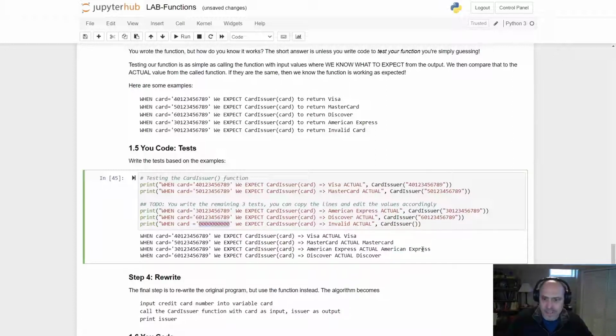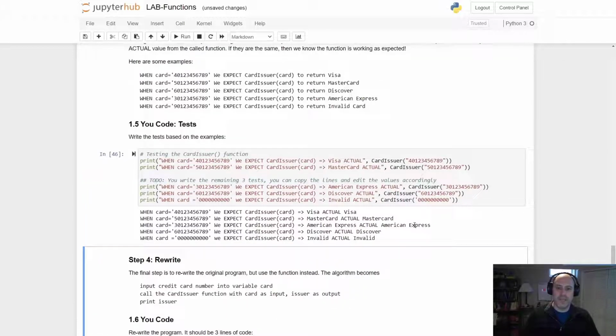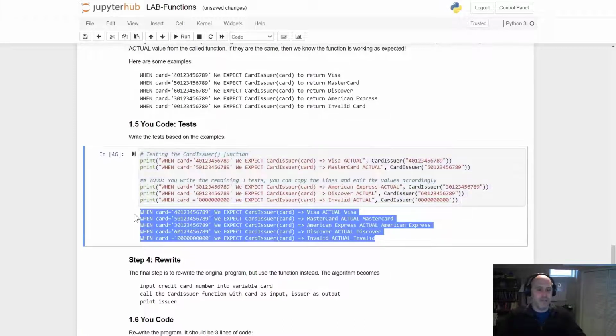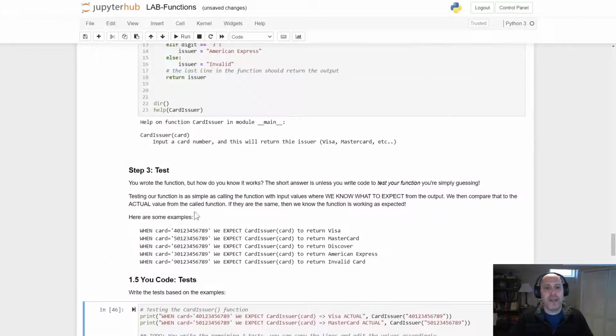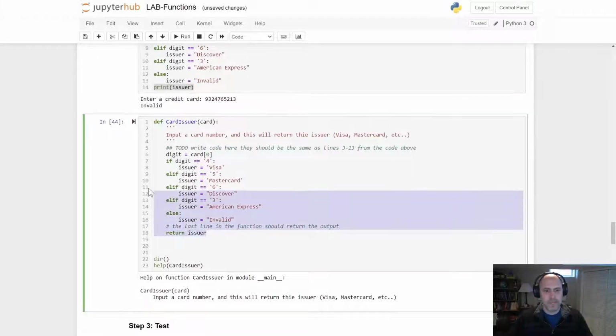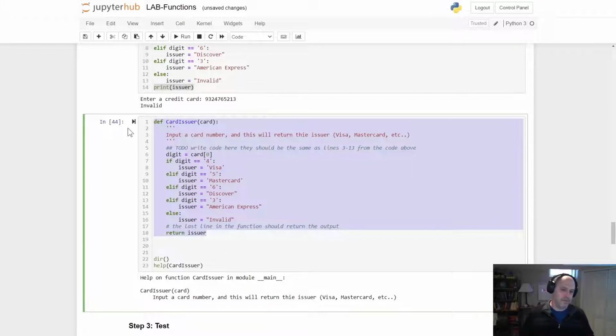I'm going to copy that because I'm not confident that I can do it right. So when the card is 00000, we expect invalid, it's actually invalid. So you have tested this function. So the moral of the story here for 1.5 is if you write your own function, how do you know it's right? You got to run it.